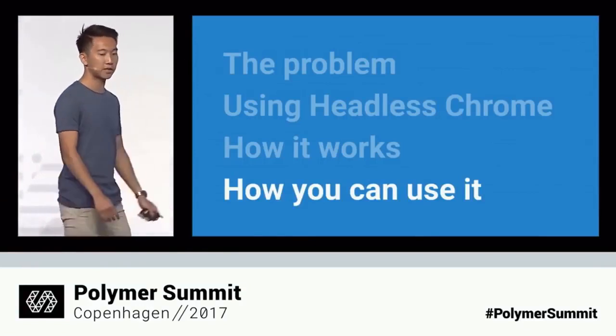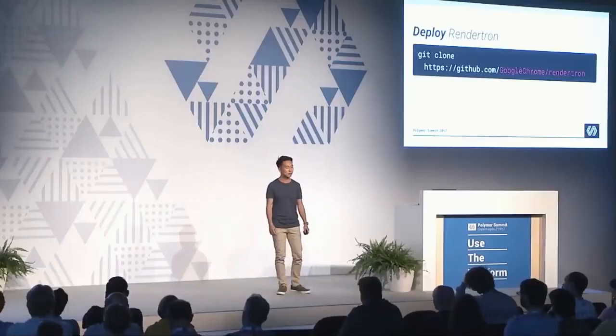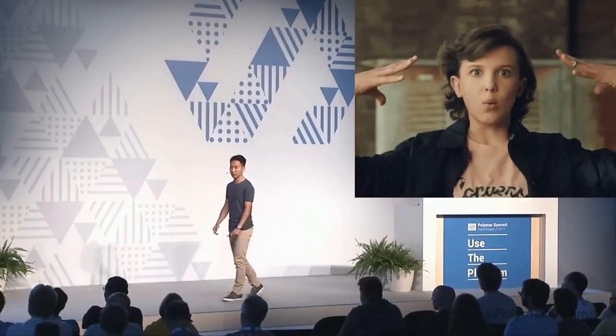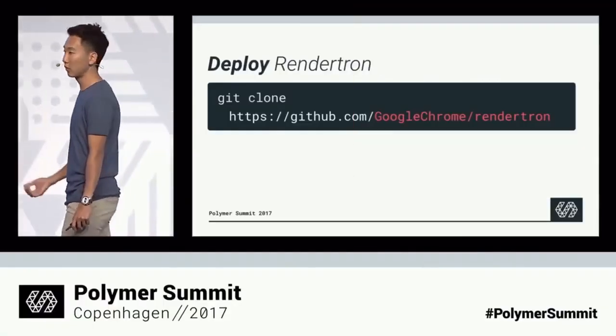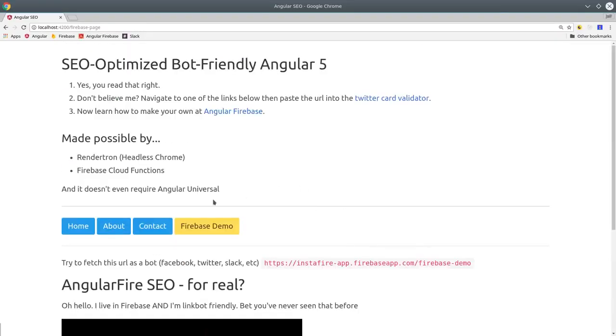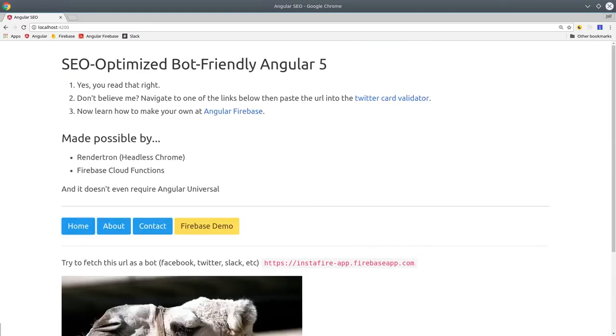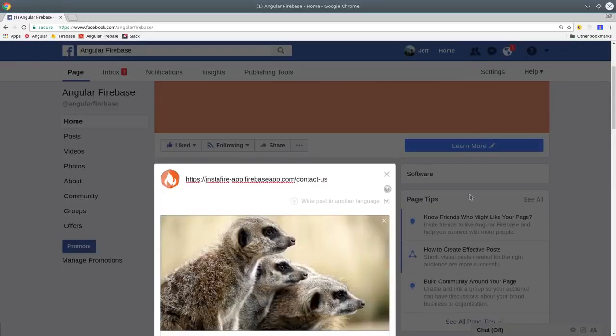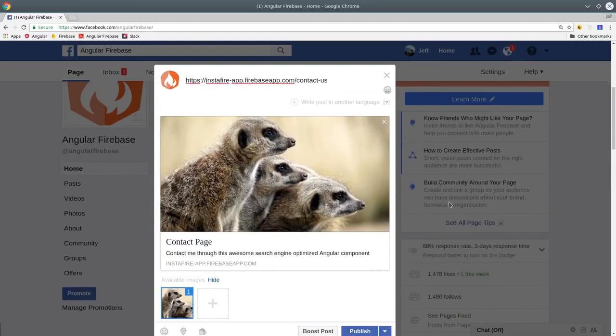If you're not familiar with headless Chrome or Rendertron, I recommend watching Sam Lee's talk at Polymer Summit 2017. It is truly mind-blowing if you've ever struggled with client-side JavaScript frameworks and search engine optimization. What I'm going to show you today is how to use this tool with Angular 5 and Firebase Cloud Functions, and you're going to be very surprised at how easy this is to implement with an existing Angular app.